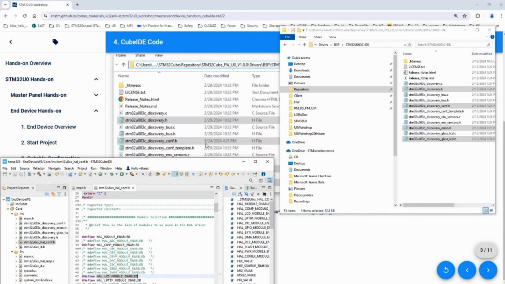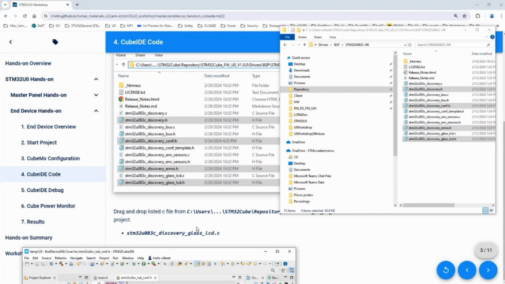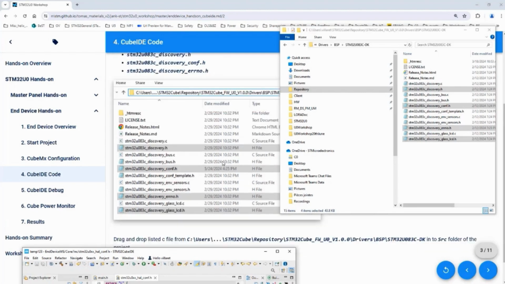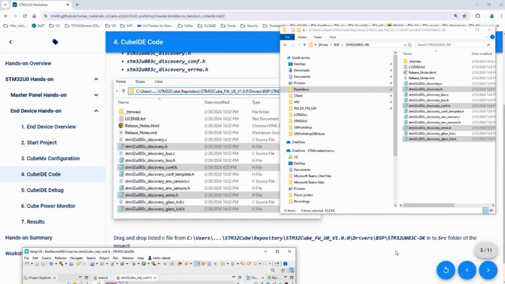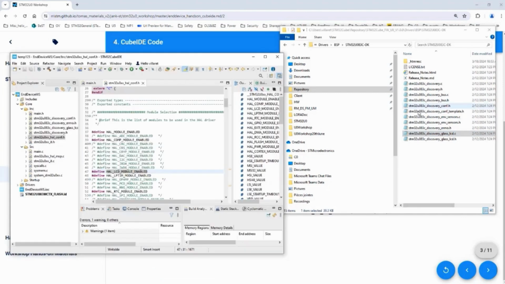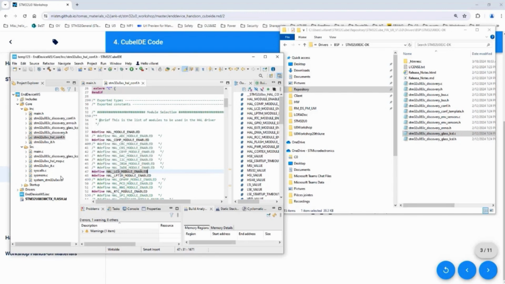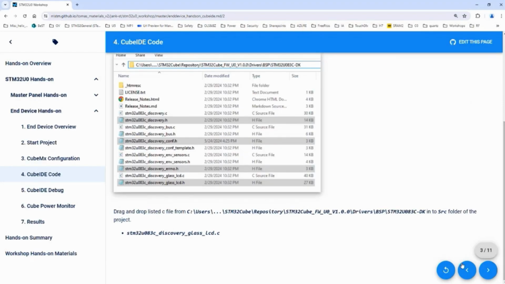Okay, and I need to do the same, but this time it will be in the source folder that I want to copy the glass LCD.c. So the glass LCD.c, it's this one. And I want to copy it inside my source folder. Okay. This is good. And go to the next step.